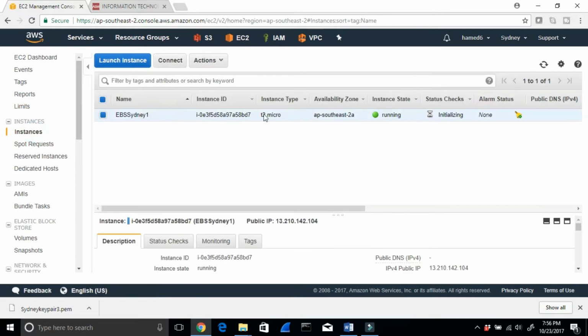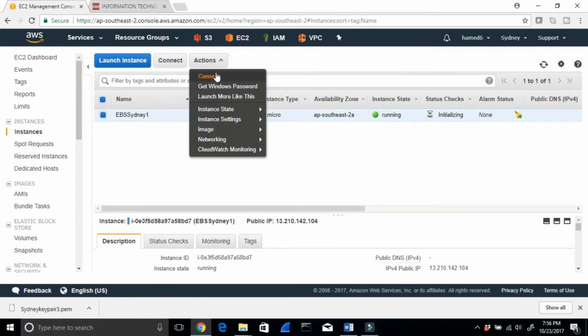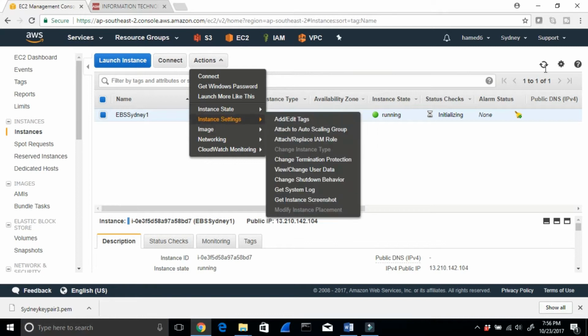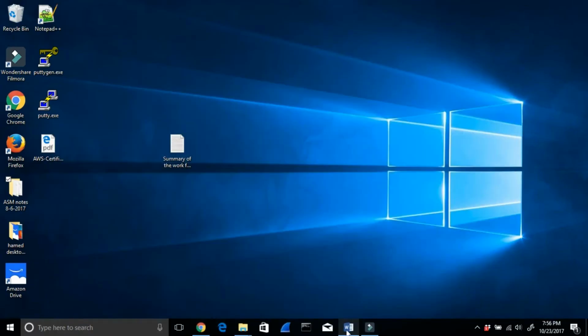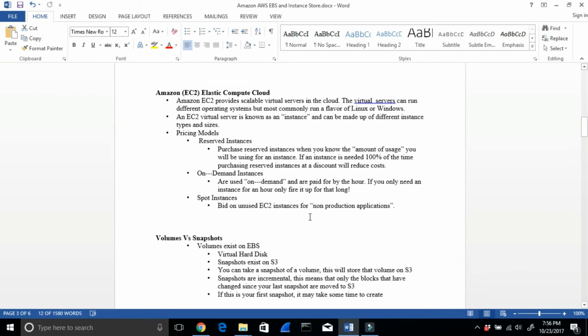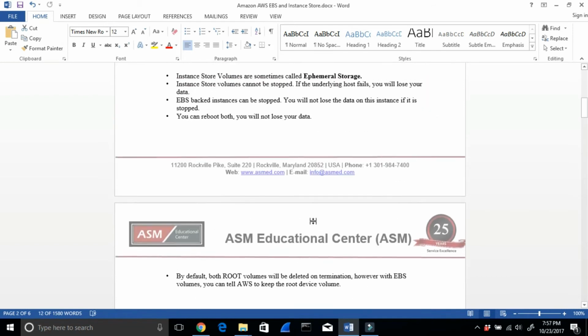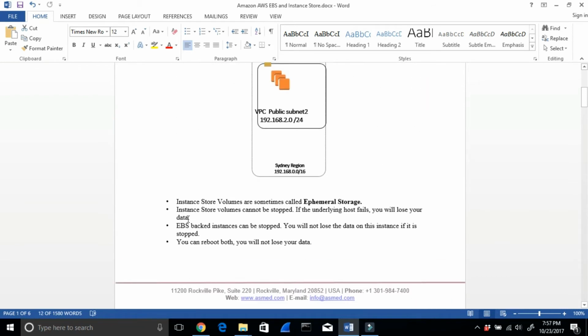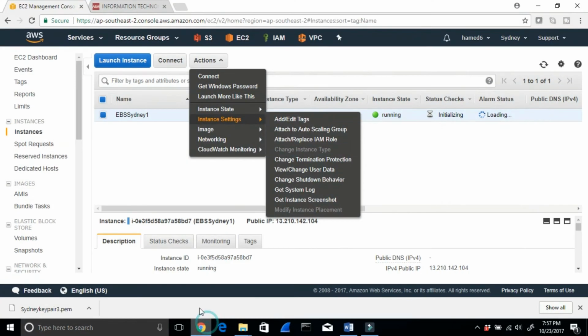Then what I'm going to do, I'm going to go to action, connect. Okay, now look at this. I can stop, reboot, or terminate. Again, look at my notes. In the beginning I said that right here. It's very important, you gotta know this. The EBS volume instance can be stopped. The instance store volume cannot be stopped, which we're going to see later on, okay? But let me connect to it here right now.